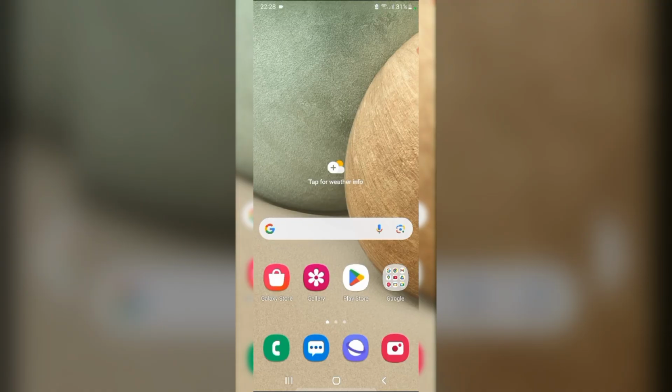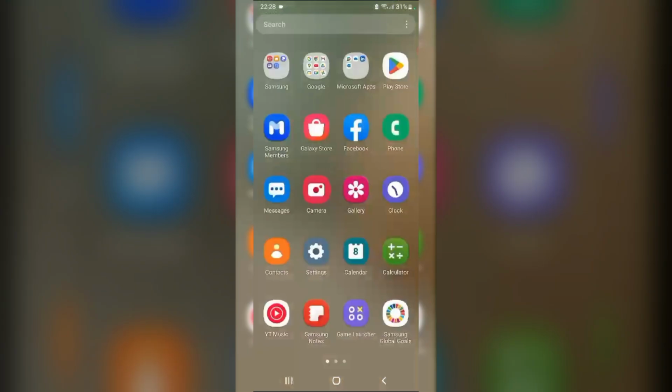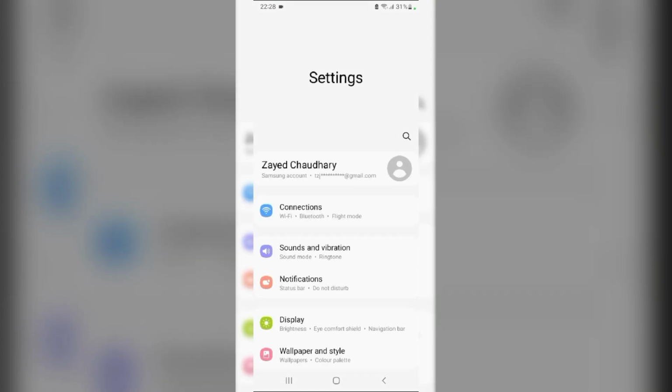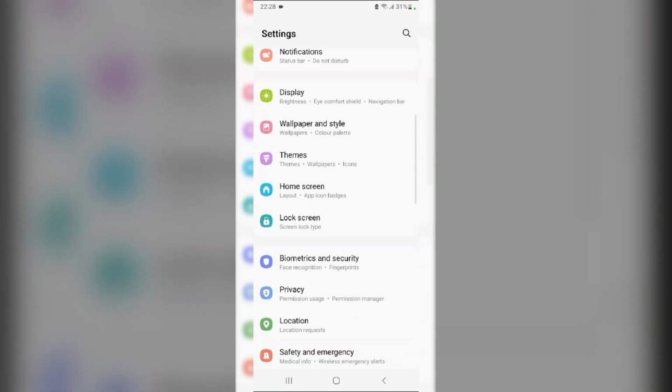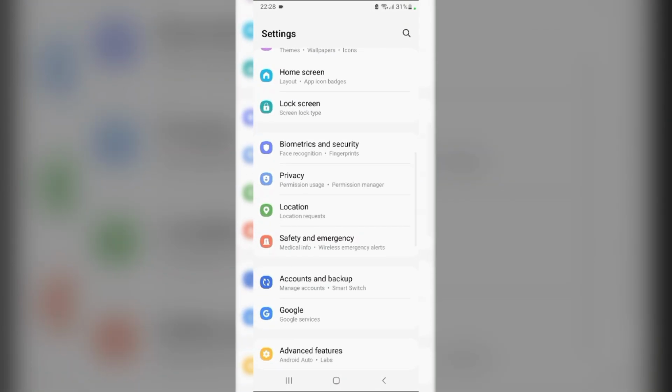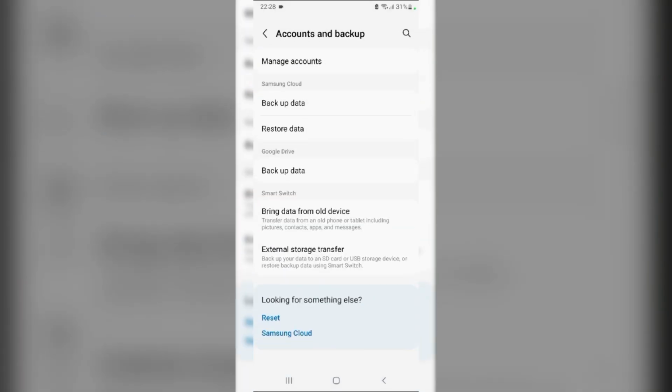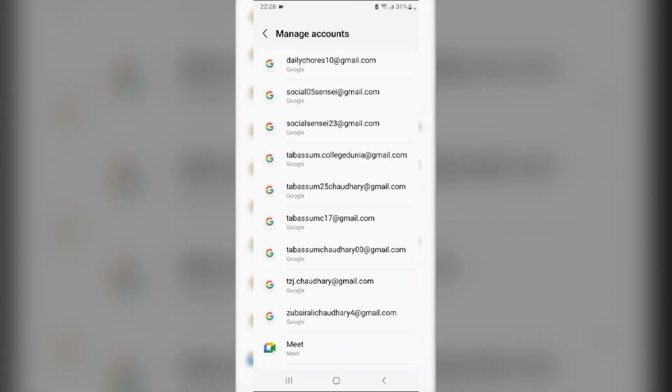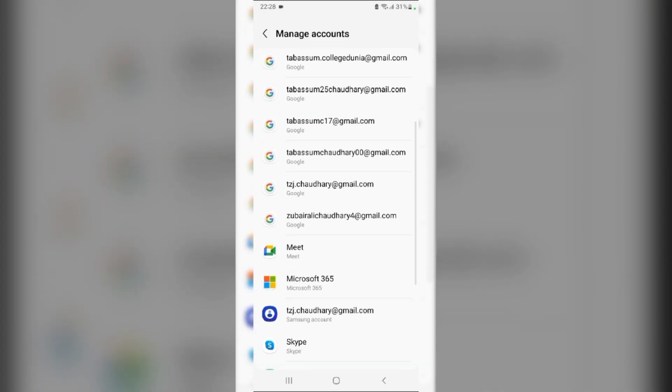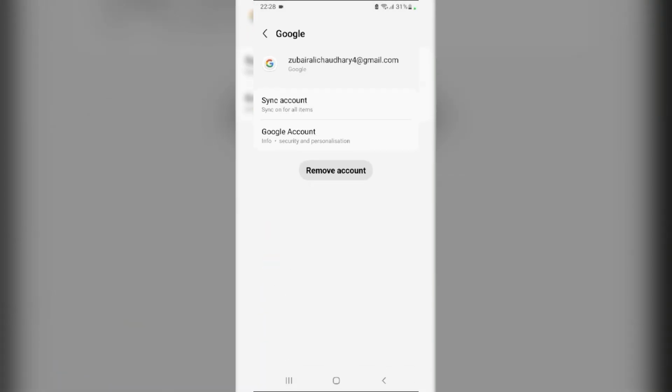Fix 2. Enable auto sync. Swipe up from the home screen and go to settings. Scroll down and tap on Accounts and Backup. From here, tap on Manage Accounts. Then select your email account. Then tap on Sync Account and ensure Sync Email is turned on.